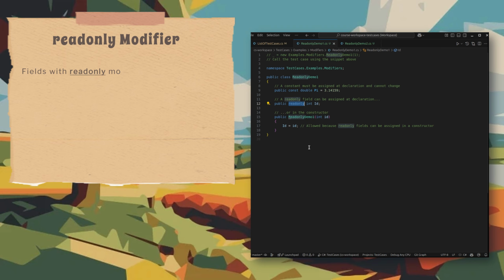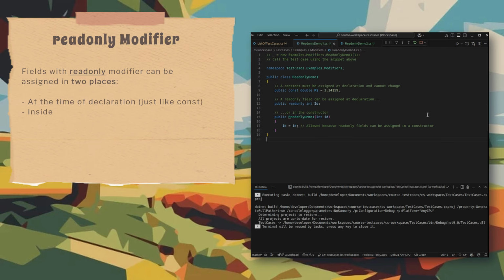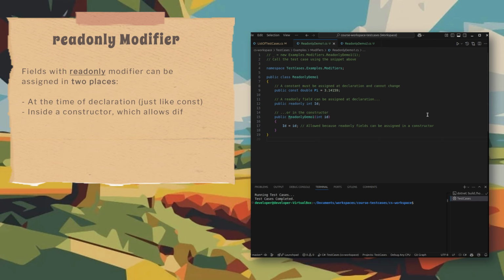Fields with read-only modifier can be assigned in two places. At the time of declaration, just like const. Inside a constructor, which allows different instances of the class to have different values.